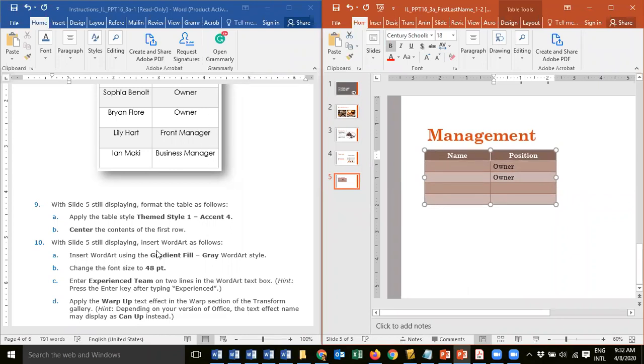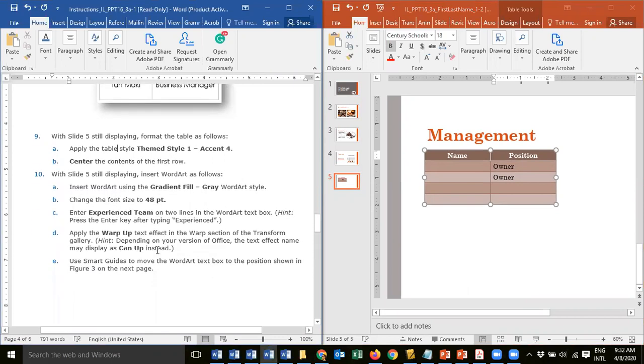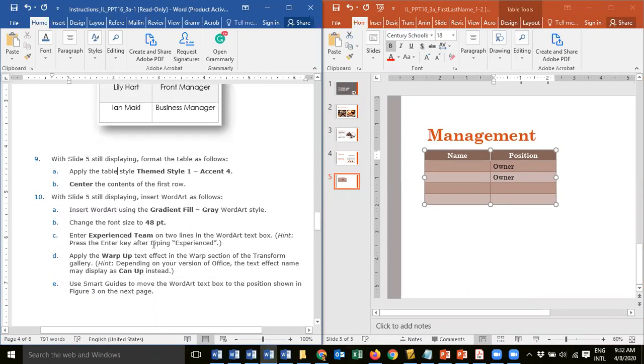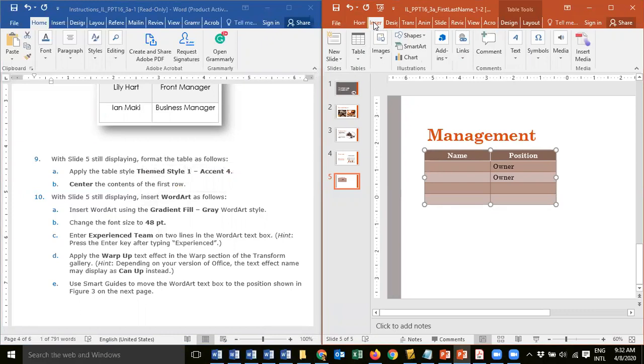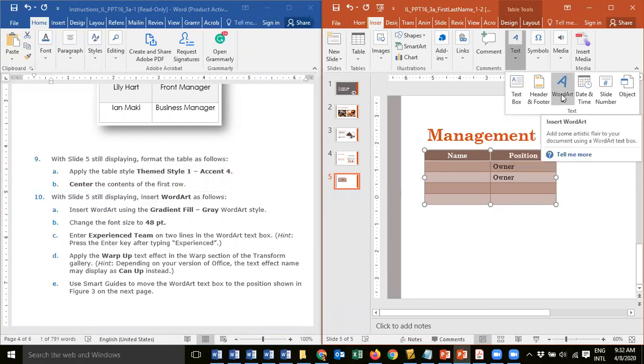Let's go over here, number 10. So still we will keep that slide 5 open, and we have to insert a word art. Yeah, this is the important key thing, insert a word art. Okay, so slide 5 is open. Where do we have to go now? It says insert, right? So we have to go to the Insert tab, click on it, then Text Box, and we look for WordArt, not the text box. We have to look for WordArt.